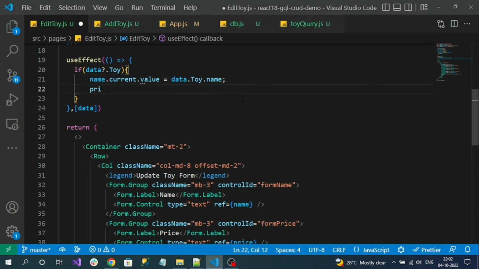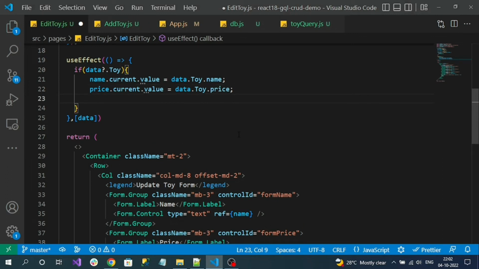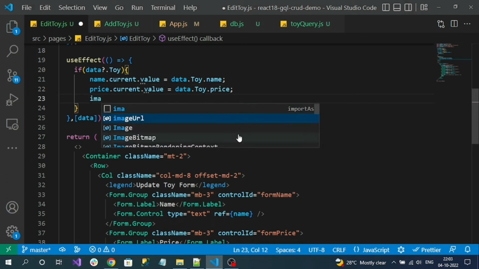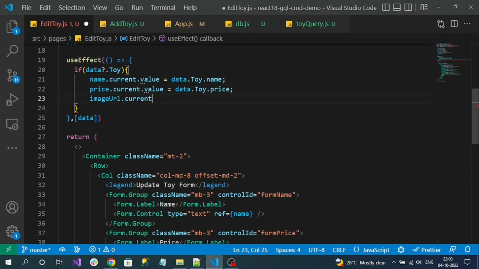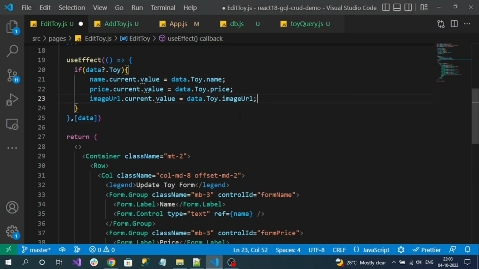Next, price dot current dot value, data dot toy dot, sorry, price property name. And next image URL dot current dot value, data dot toy dot image URL. So that's going to populate our form.